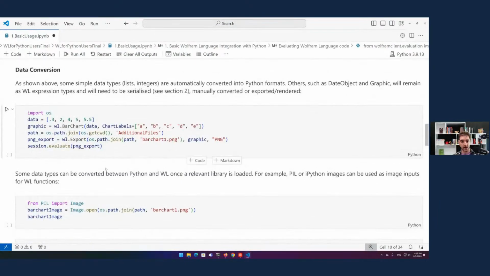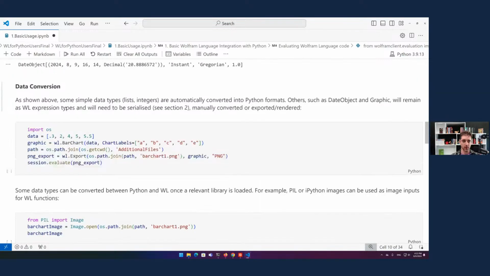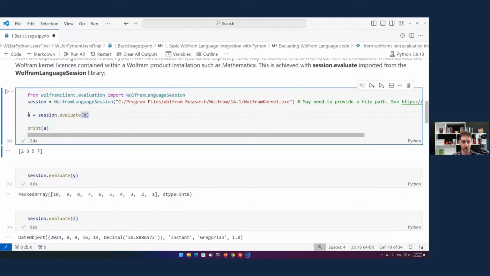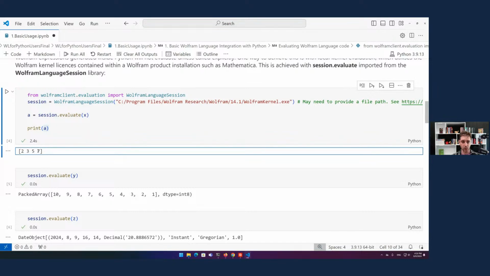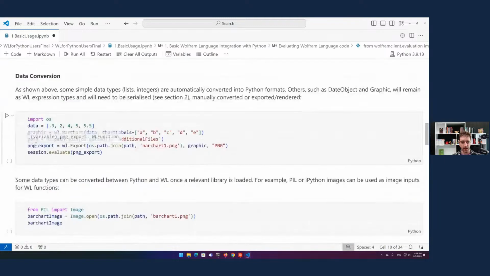And again, we're coming back to the question about data conversion, which is an important question that somebody asked previously. As we saw above, when we have some simple data types like lists and integers, they're automatically converted into Python formats. So when we had this list here, when we stored it into a variable, we printed that variable. This is essentially a Python list. There is nothing Wolfram languagey about this list. You can do anything you want on this Python list. But when you have more complicated objects, that's not going to be the case.